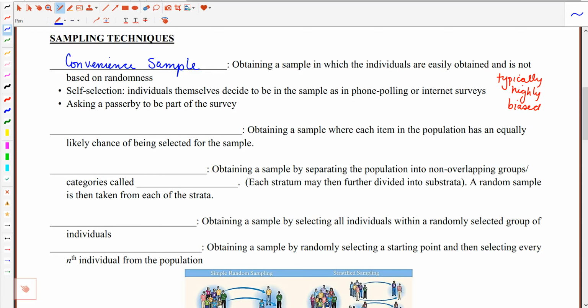Now, some examples of convenient samples would be self-selection, where the individual decides to be in the sample, such as phone-in polling or internet surveys. So the person is choosing to log in and give you their data. Another example of convenient samples is asking a passerby to be part of a survey.